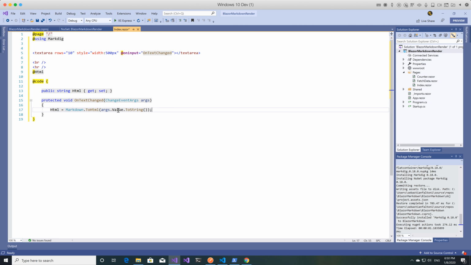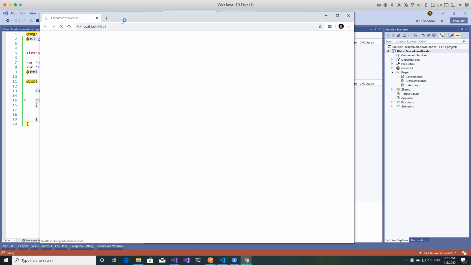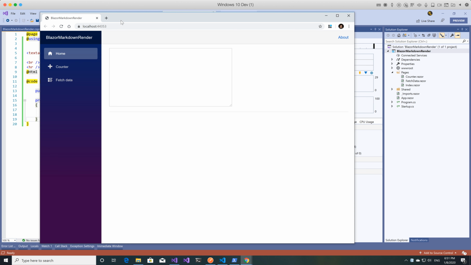I'm doing ToString because value comes back as an object. Now, just for safety, I'm going to call InvokeAsync StateHasChanged and run. Let's see what happened. As you can see, we have our text area, and if we type some markdown, down here we get to see the HTML tags.